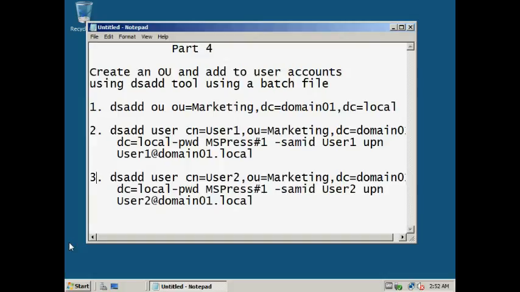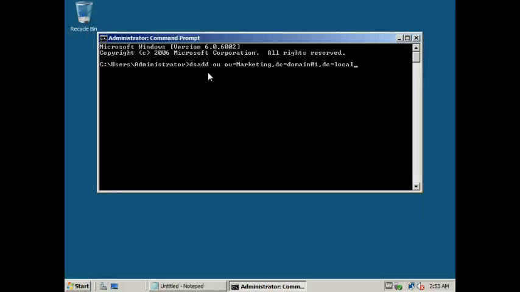This is part 4 of video 1 for final exam. In part 4, we will create an OU and add 2 user accounts using the DSAdd tool using a batch file. Here's the files. We will type in the file, hit enter. As you can see, that succeeded.